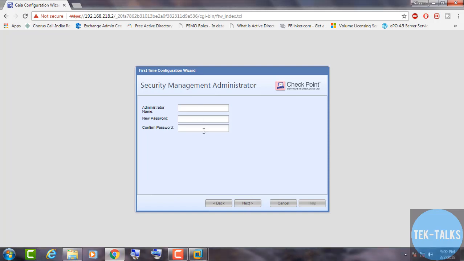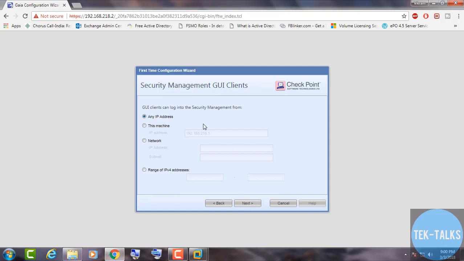Now this is the administrator password, not the SIC. So we need to give the admin name, and then we need to give the password. Make sure whatever password you give, you will remember that password, because it is going to be useful at a later time. Then click on next.